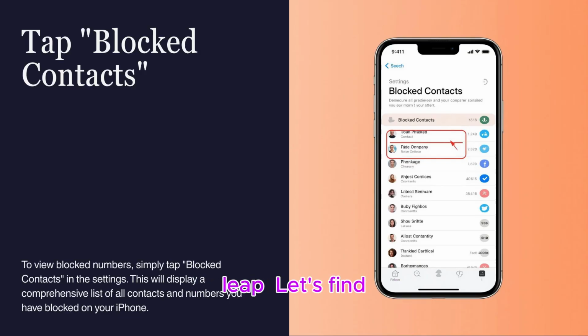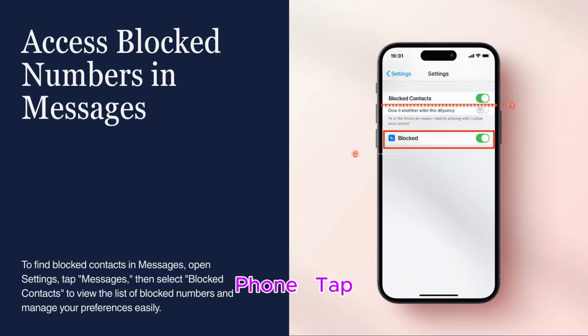You're watching How Leap. Let's find blocked numbers on your iPhone. Open the Settings app, scroll down and tap Phone. Tap Blocked Contacts. You will see a list of all phone numbers and contacts you have blocked.